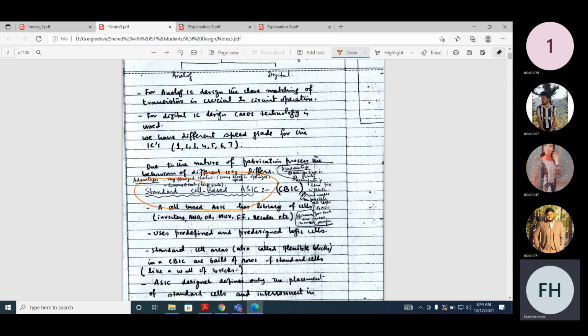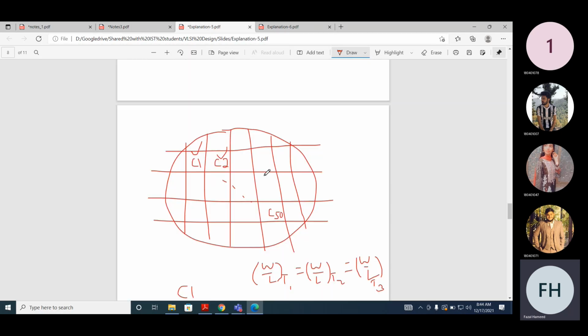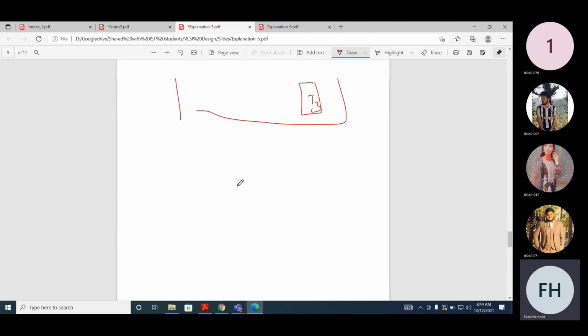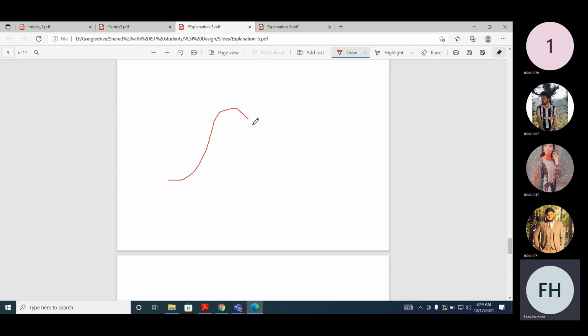Let's assume, have you seen any IC specification? In the IC specification they say that this IC may run between 50 and 60 megahertz. The specification is given: this is the minimum value, this is a typical value, and this is the worst case value. Do you remember the Gaussian distribution, the normal distribution? We can say it is like a Gaussian distribution. Okay, I have not drawn it.